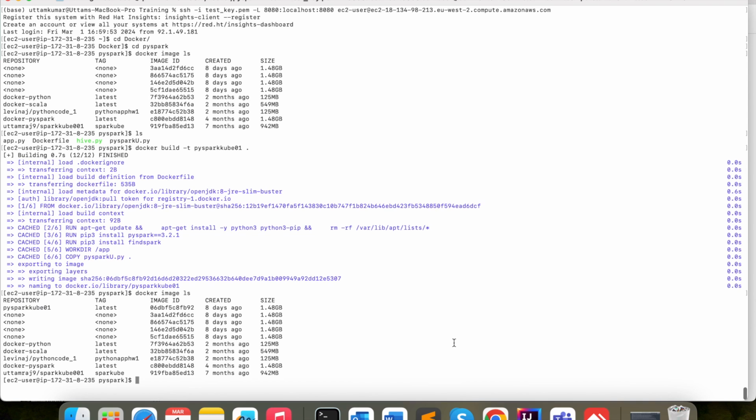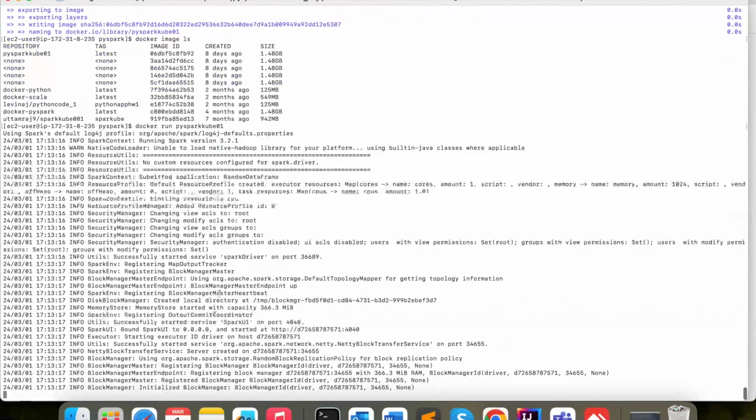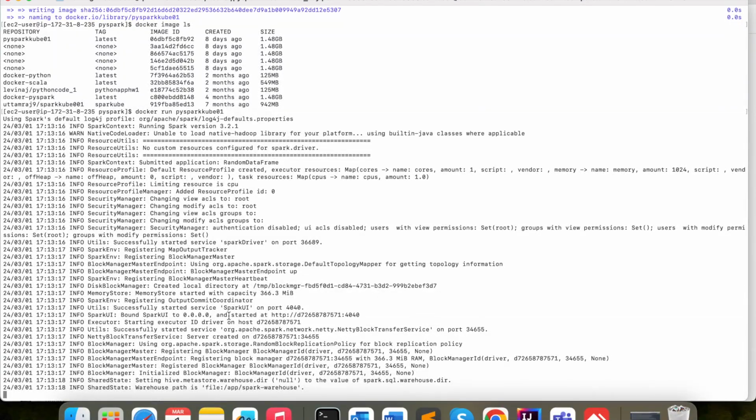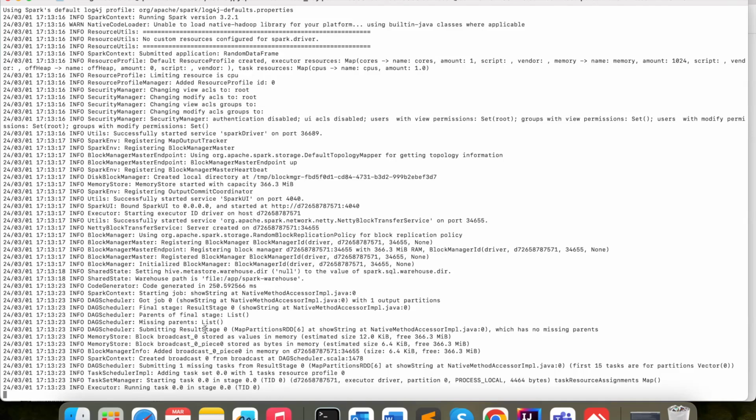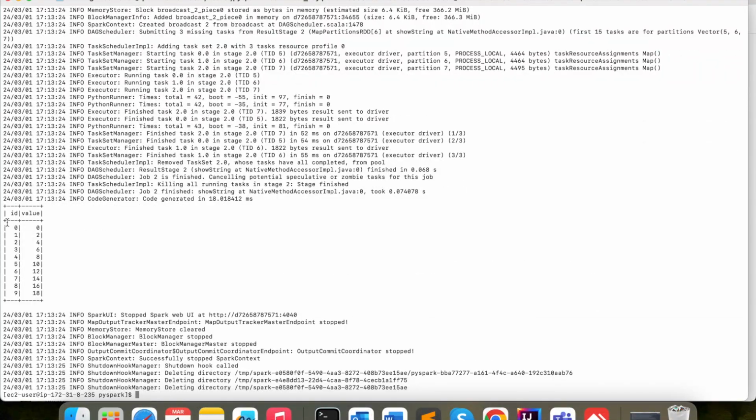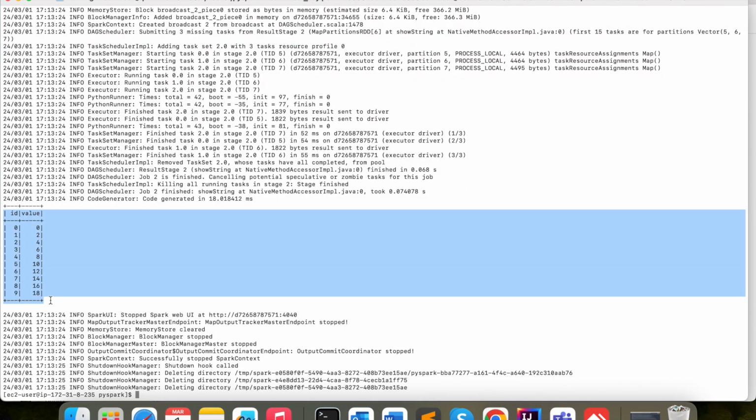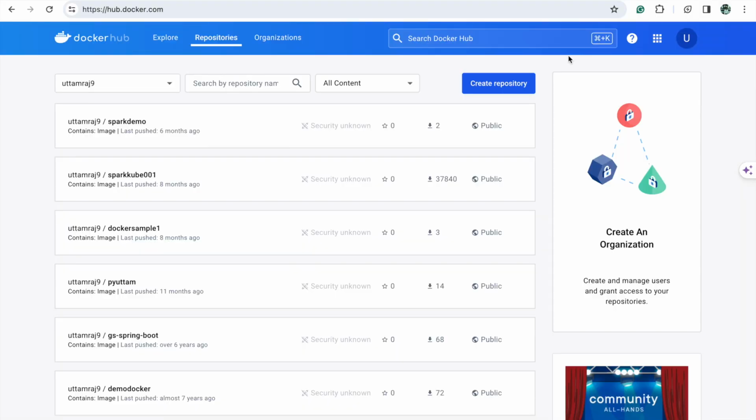If I have to run this Docker image, I can simply use docker run and the image name or image ID. This will run. You can see this is running, and it will print the output. Currently it's running as an individual Docker image. I can see the result. You can see here, this is my result.